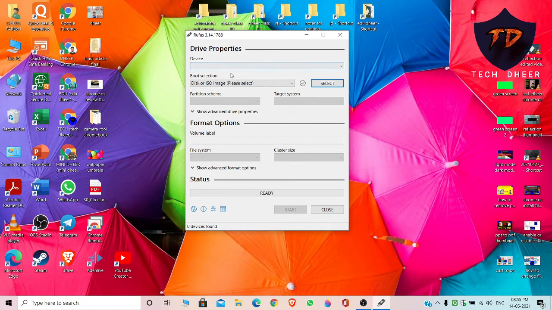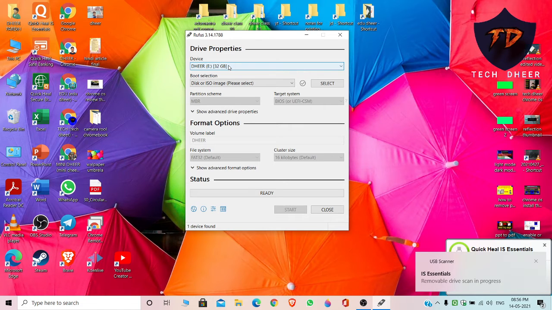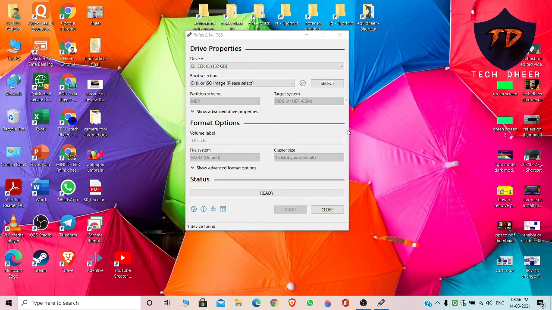Over here in this Rufus, you can see the device option. Since I don't have any USB drives plugged in, it is showing empty. But as we plug in the USB drive, I'm just taking out my USB drive. Okay, I'm just going to plug it in. As I plug it in, you can see my USB drive name has come here. 32 GB pen drive, SanDisk Cruzer Blade. So this is my USB drive, and you can see USB drive has come up over here.